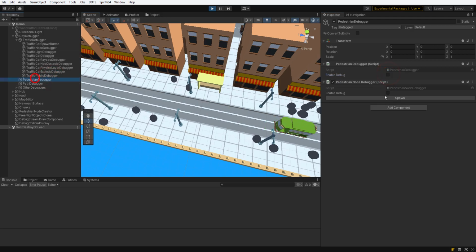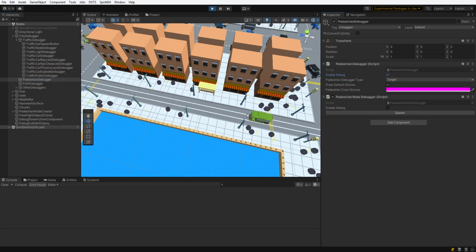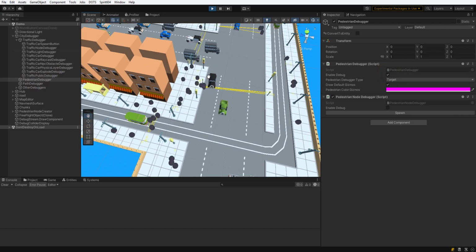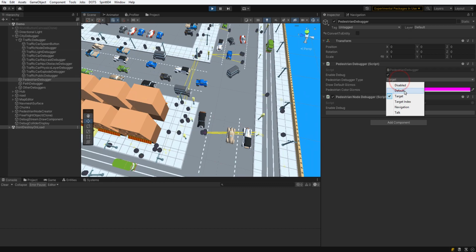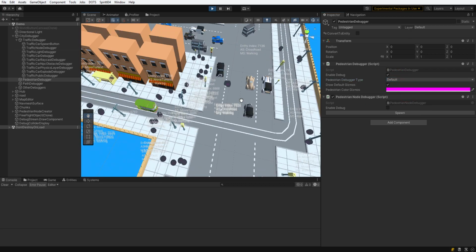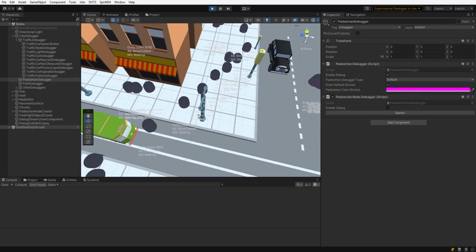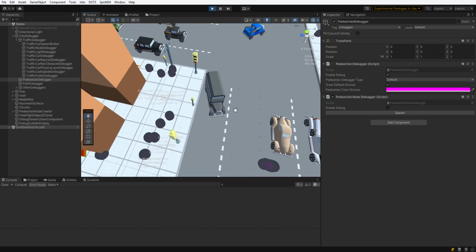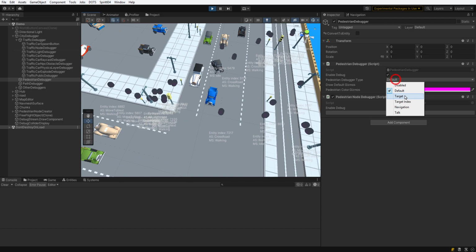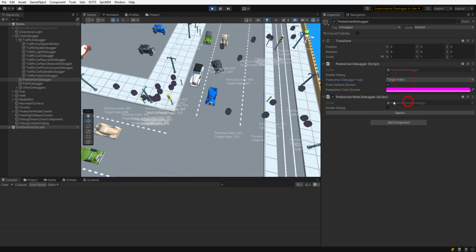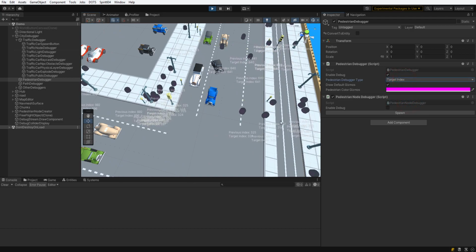Let's move on to debugging pedestrians. Target mode shows the current pedestrian targeting. Default mode shows the current pedestrian entity index and the current movement state and action state. Target index shows the target and previous index of the pedestrian node.